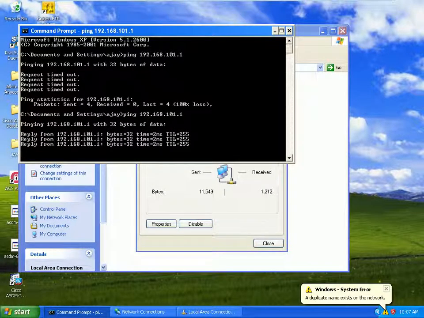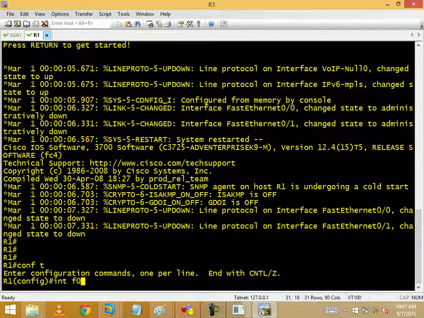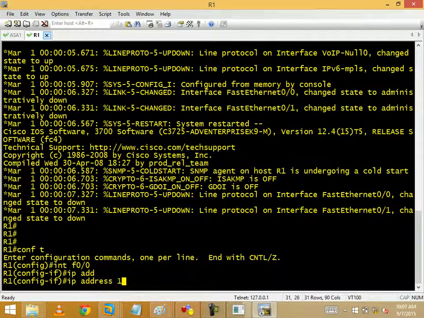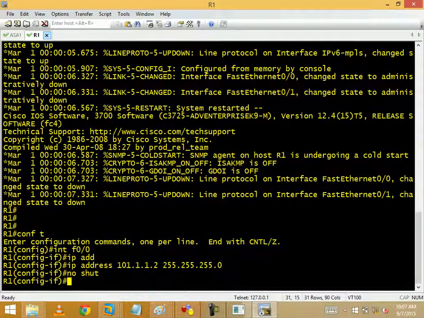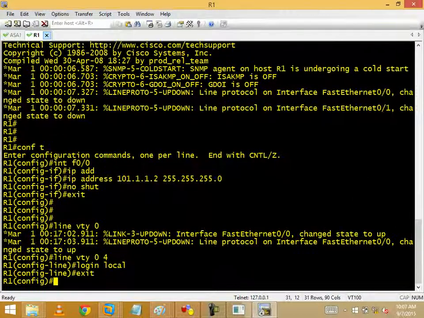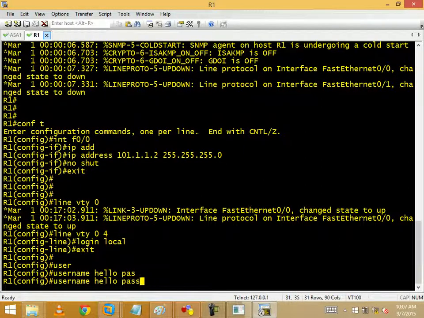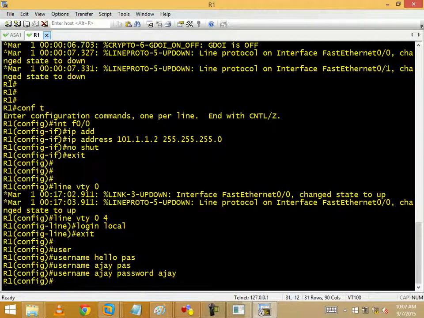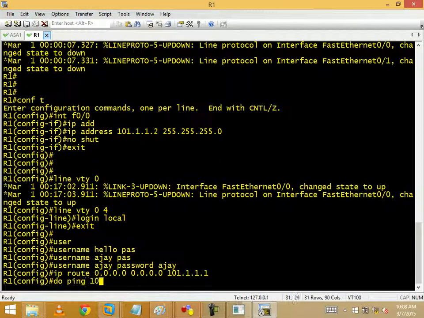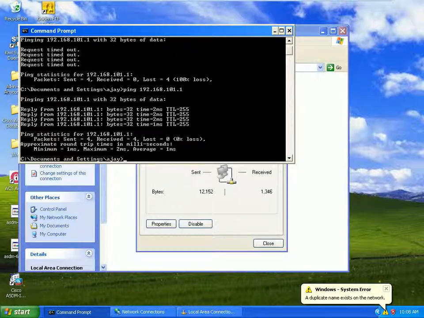I can ping. Okay, let me enable the telnet process on the router and assign the IP address 101.1.2. A password and IP route 0.0.0.0. Yes. Now let's see whether it is working or not.